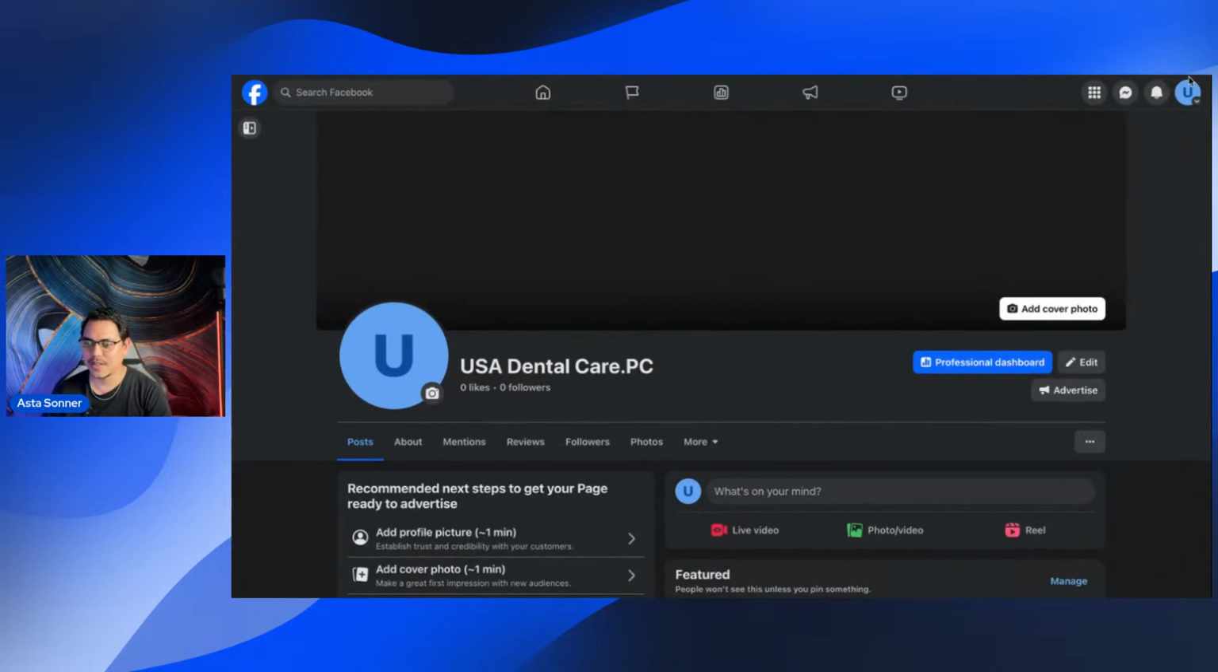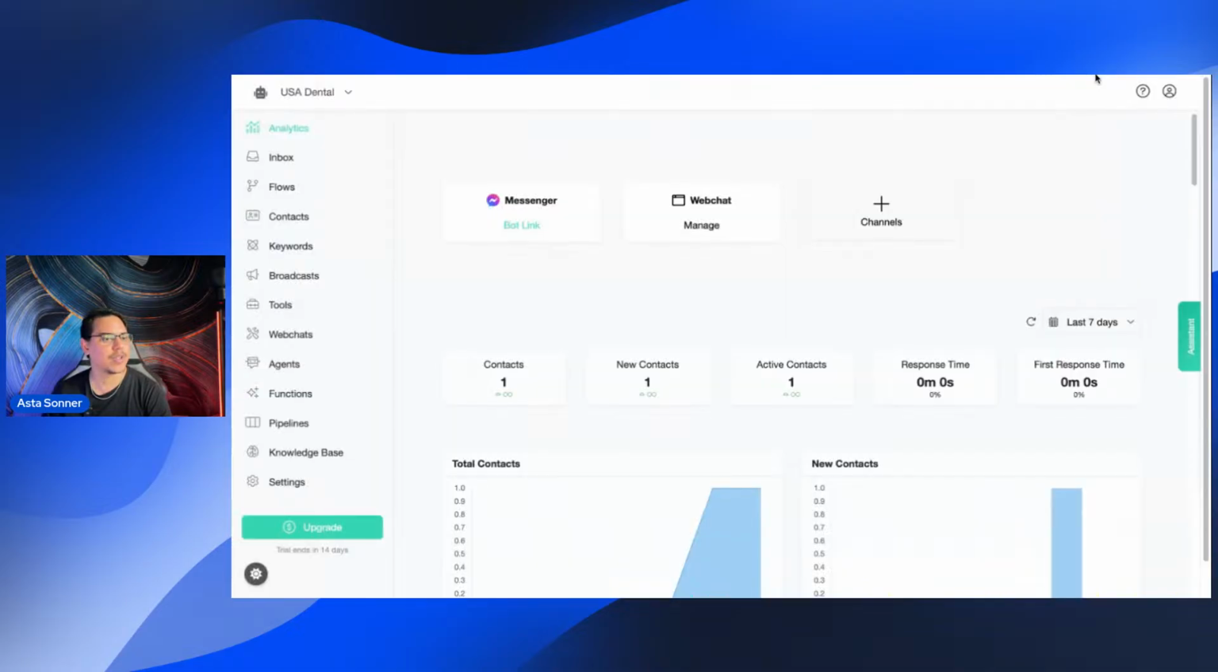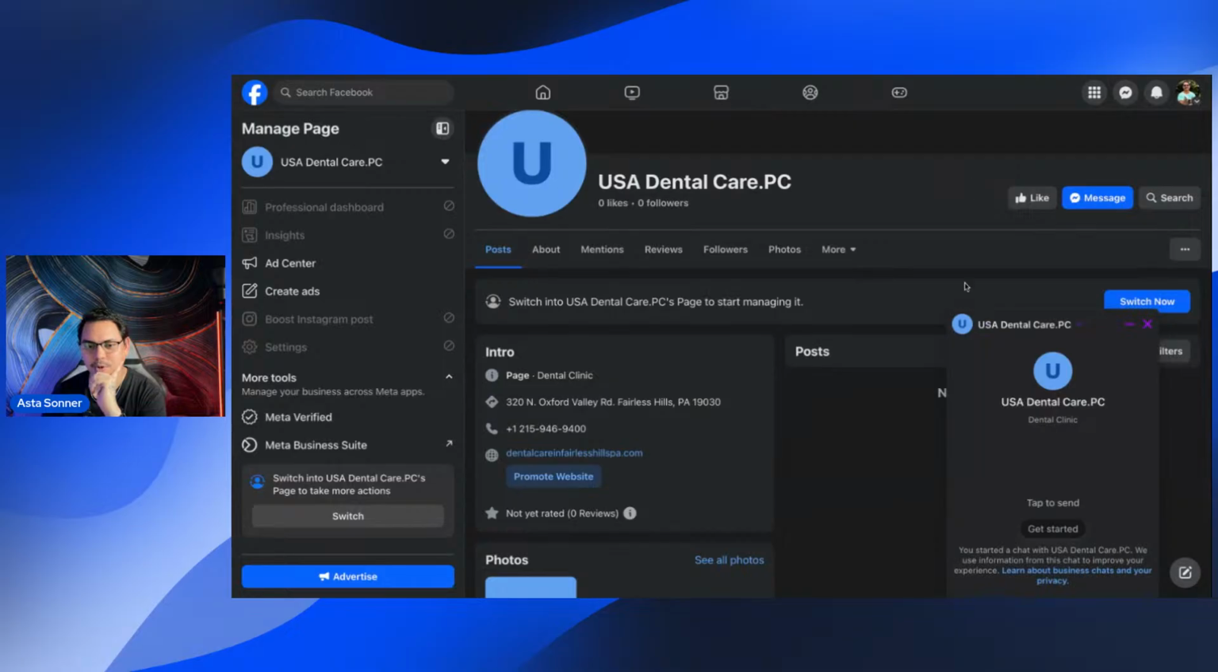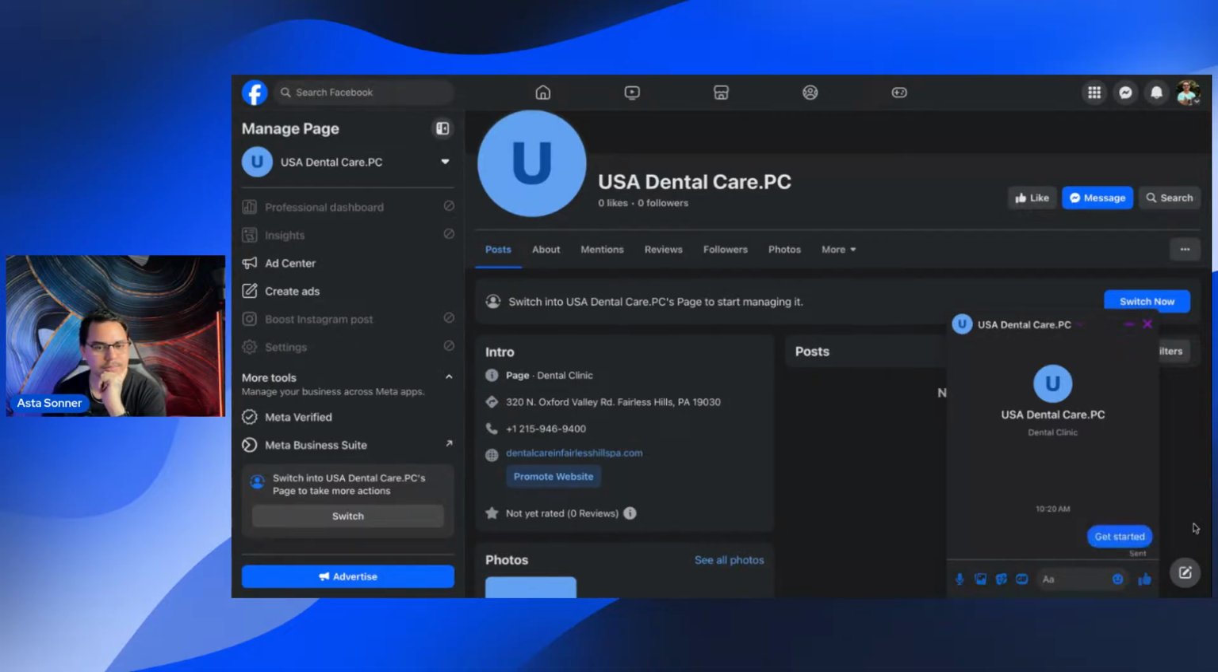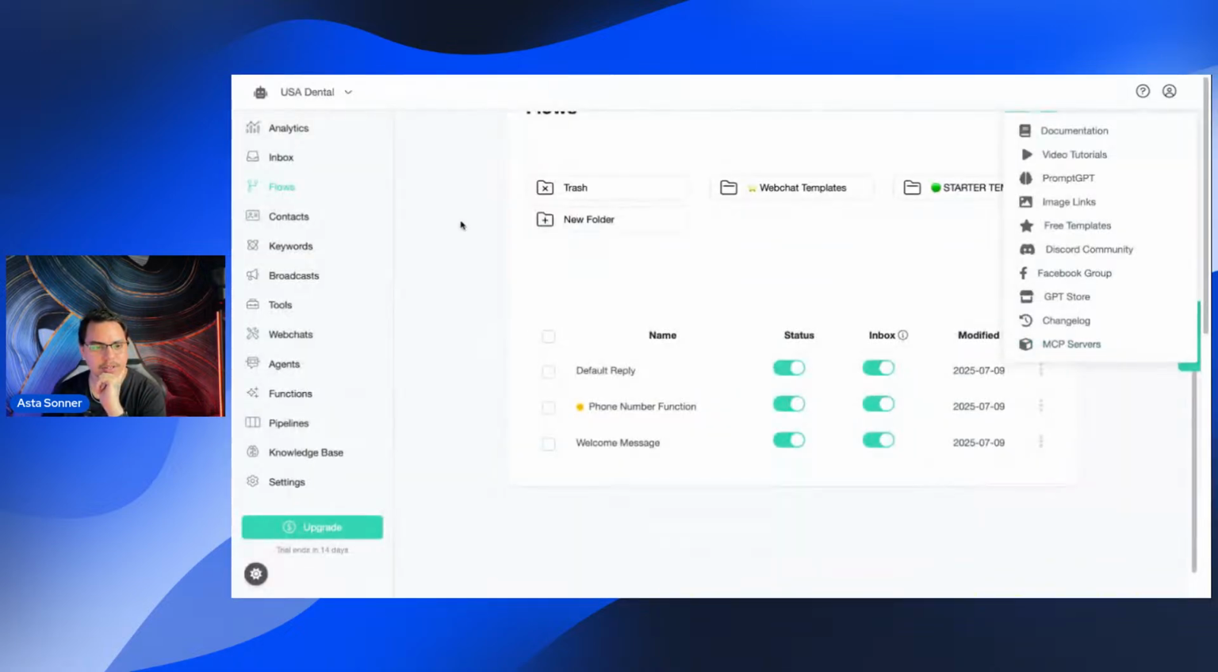What we can do is I'll switch on over to my normal account. Okay, cool. Normal account, and we're clicking get started. And we should get the welcome message if I've set it up. Check flows, channel settings.